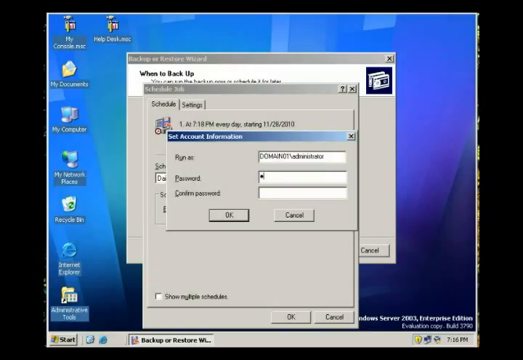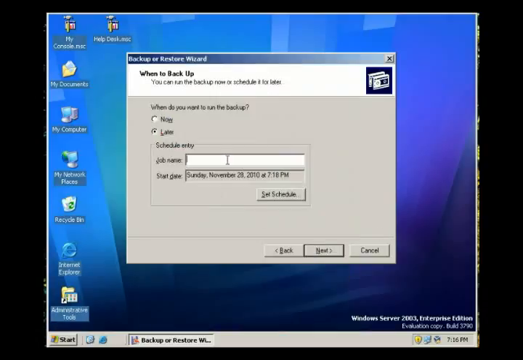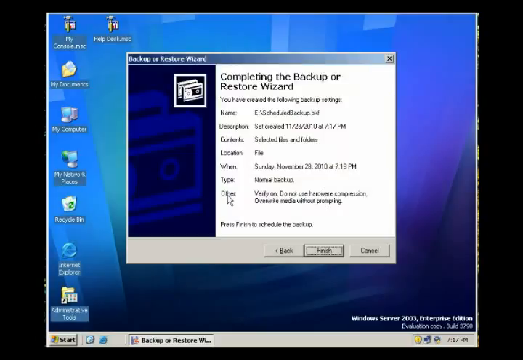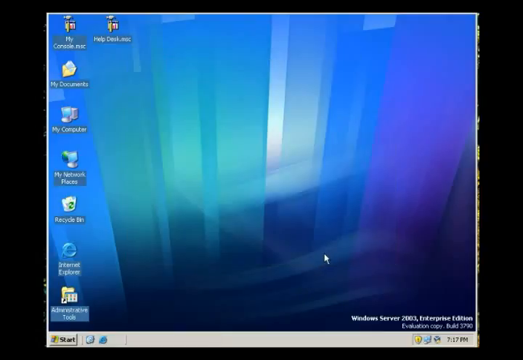It's going to ask for a password, and we're going to give it one, and we're going to name it Scheduled Backup. Name of the job. We'll say next because it's creating a scheduled job, and we're ready to go. So we'll go and say finish, and we set it for 2 minutes in the future.